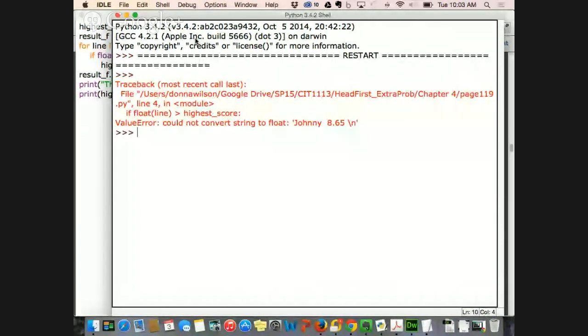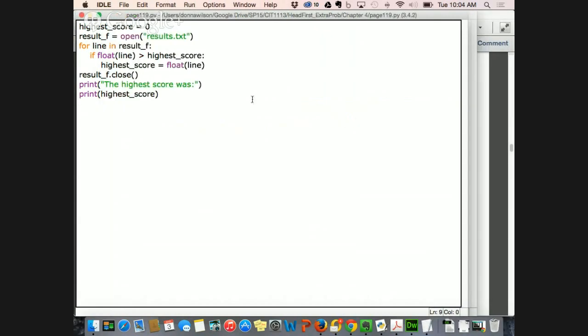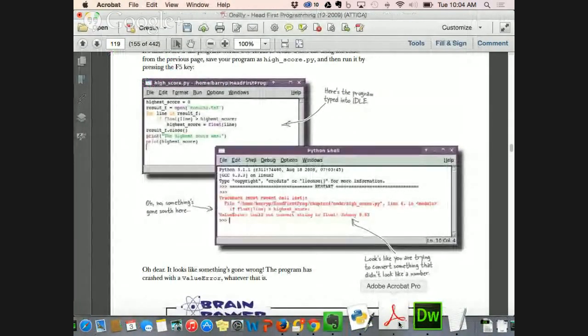Traceback. Oh, I was incorrect, right? When I said that it would bypass this. It does not. What does it do? It says, could not convert string to float, because it's two different kinds of data there. And so it could not convert it. It gave me an error. Anybody not understand that? What it's saying is I can't convert Johnny to float. I can convert this to float because it already is. But I cannot convert Johnny to float. So I need to do something different.